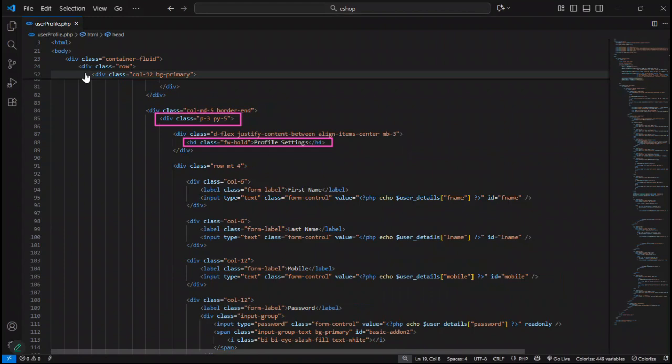Okay, now the middle section. This is where most of the design work happens. This column is defined as col-md-5 border-end, which means it takes 5 columns width on medium screens and adds a vertical border to the right for separation.